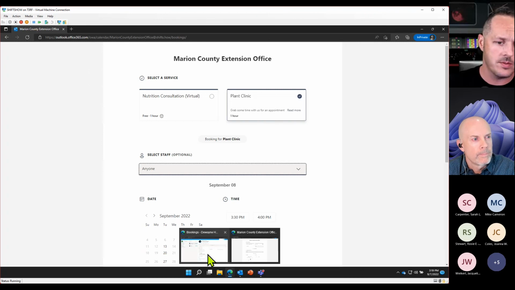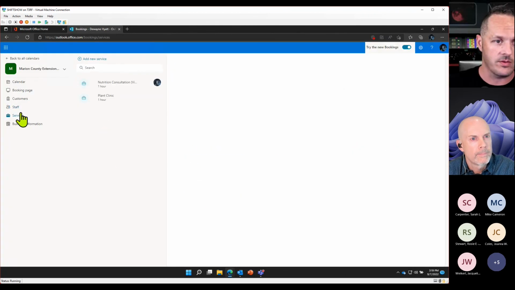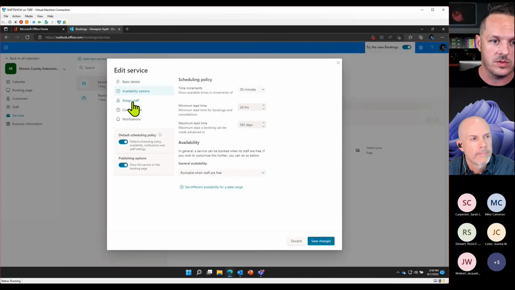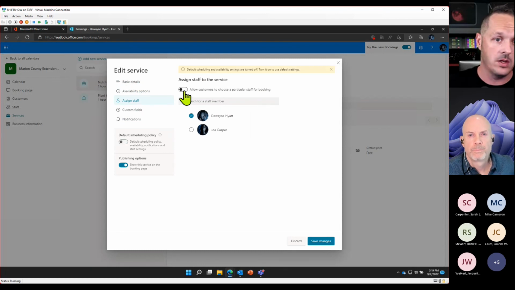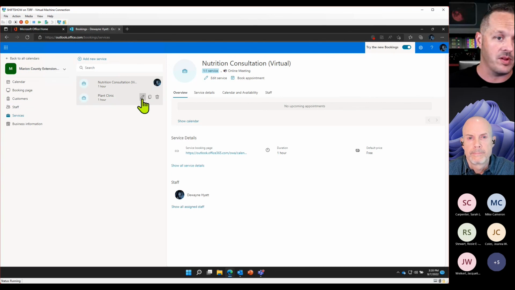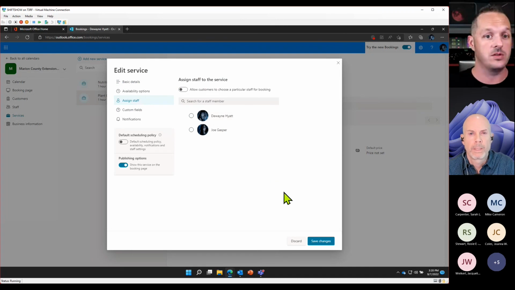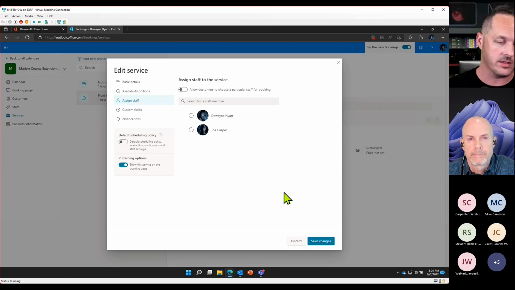If you don't want people to be able to do that, you can go to the specific service that you're offering, and we can go to staff and we can turn off this little toggle that says don't allow them to pick anybody. They don't need to know who they're picking. They just need to know the service that they're picking, and we're going to assign it to anybody who's in the staff pool. And that's important to remember. Like for Plant Clinic, we'll go to assign staff, and I'll turn this off. Although Dwayne and Joe are still there. So what Bookings is going to do is it's going to look at both of our availability, and it's going to randomly pick one of us.